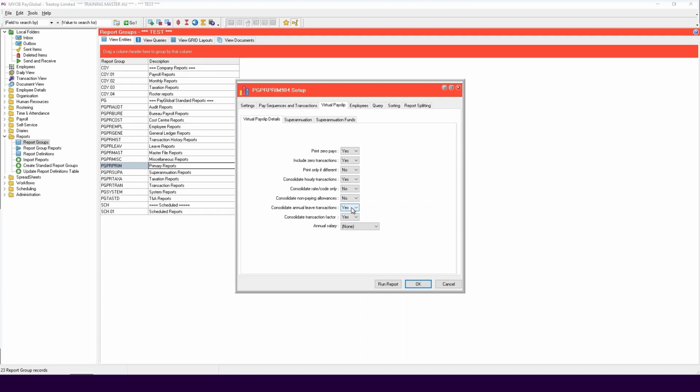Consolidate annual leave transactions. When yes is selected, the system will consolidate multiple entries of annual leave processed into one transaction shown on the payslip. Consolidate transaction factor. When yes is selected, the system will consolidate the same allowances with the same factor into one transaction to show on the payslip. And annual salary.